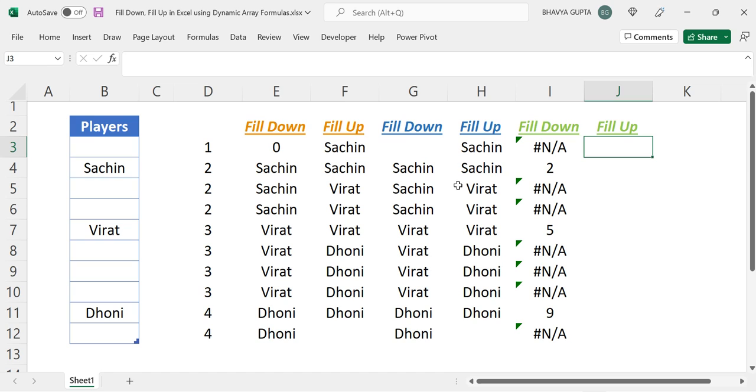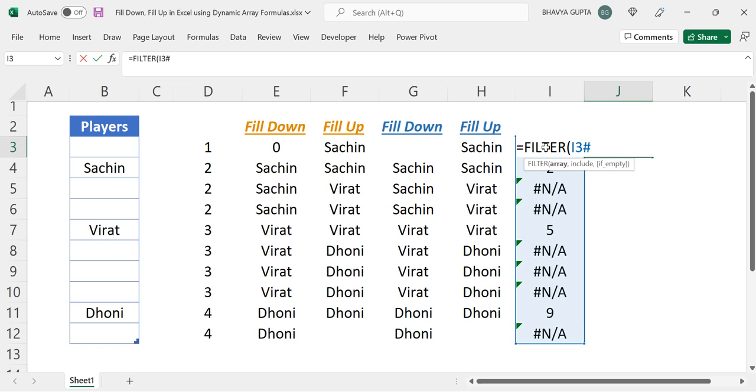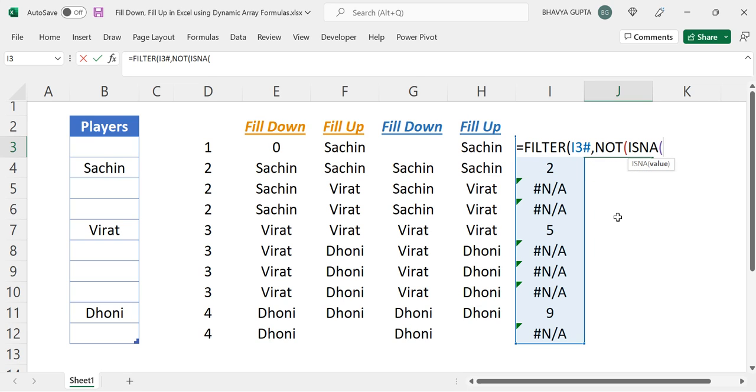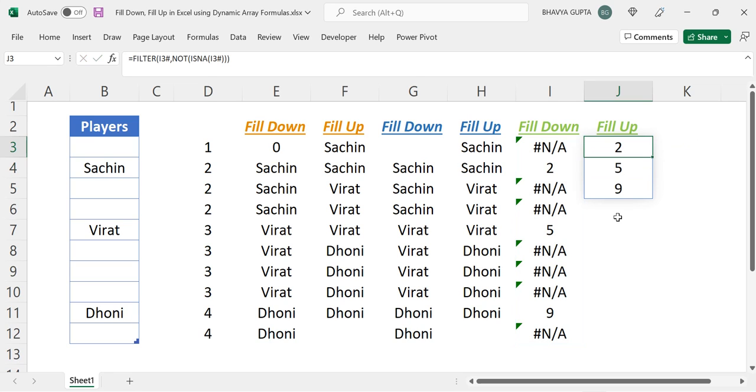So what we can do is equals to FILTER, and our array will be again this array, comma, as our include parameter we will write NOT ISNA, right, and as our value we will again pass this array. Close the brackets, press enter, and we have filtered out all the errors that we had.